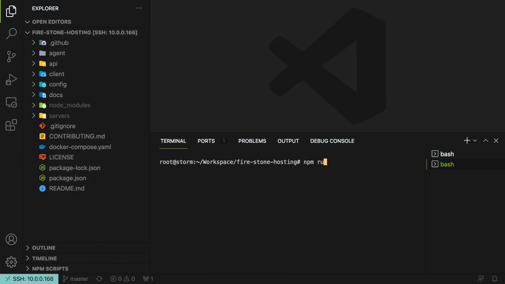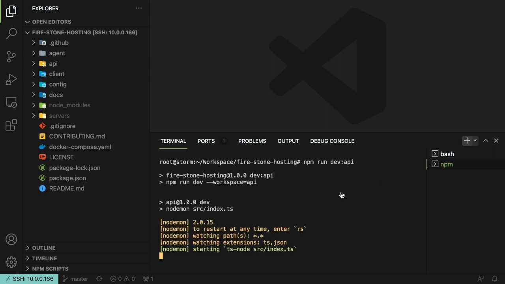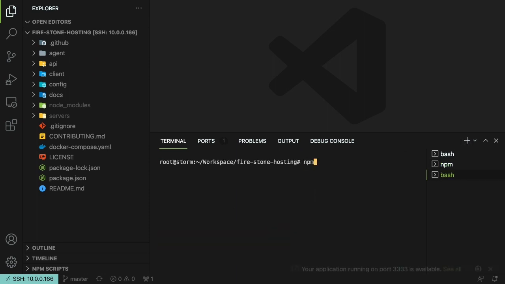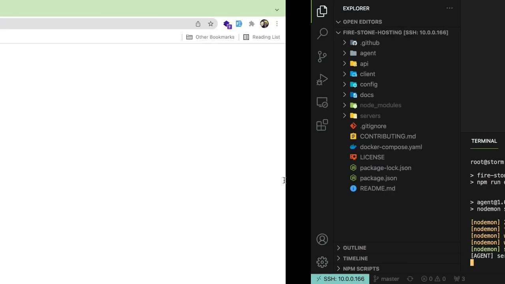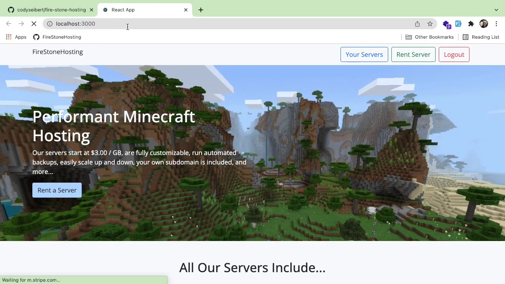So let's go ahead and run the API. Run dev API, and then I also want to run the agent. Now, the main reason I'm doing this is because you've heard me say in the past that my computer's been pretty slow, having to run all these services. So what I'm doing is offloading all that work onto that desktop computer downstairs to run the Docker containers and Minecraft servers, the agents, the API, and the client. And I'm just connecting to that directly here.